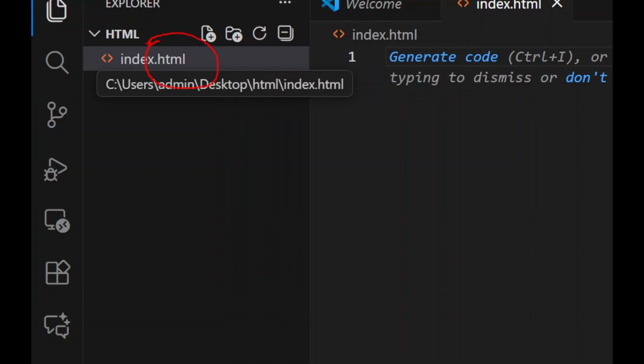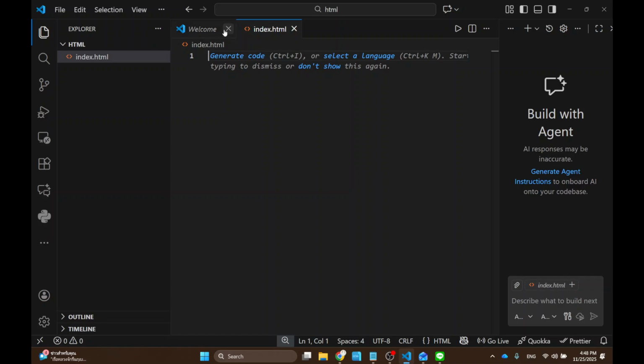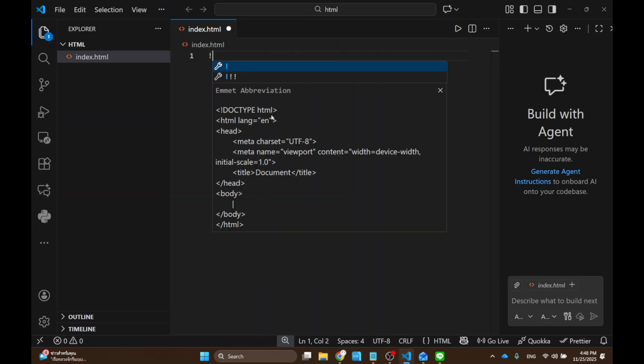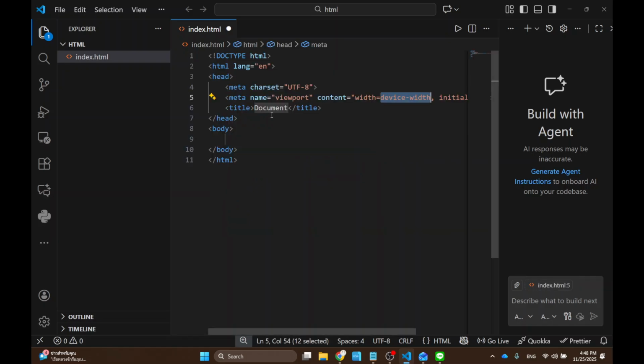For those who already have index.html, you can see that in the middle panel I can type something, I can start typing code. But you should not type anything just yet. Just delete everything. What you can do is type an exclamation mark and then press the Tab key on your keyboard to come up with the scaffold of the HTML document. Let me do it one more time.